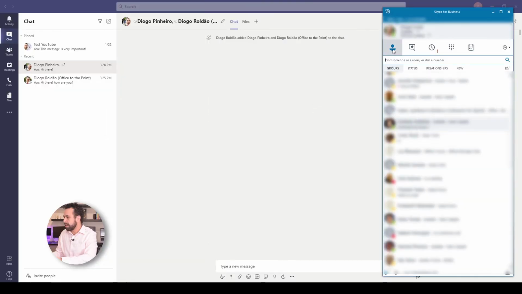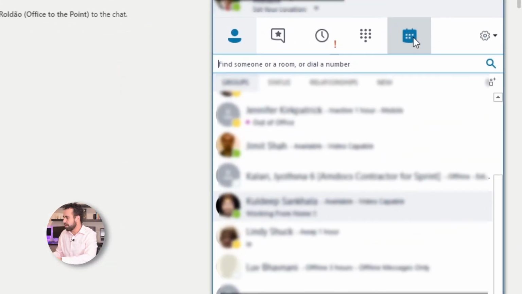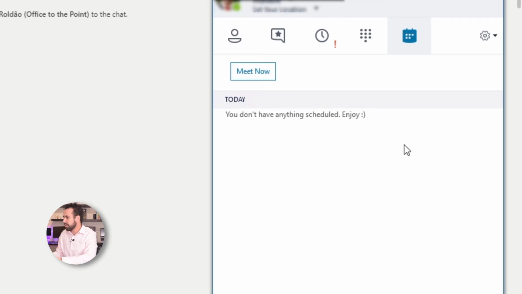To join meetings from Skype, you are used to coming to this icon here, right? To the Calendar. You are not seeing anything right now because this Skype is not connected to any Exchange, but in your organization it will be. So you would see your meetings all coming up here. Then you click on any of them and you click on join, right? This is the Skype mechanics.